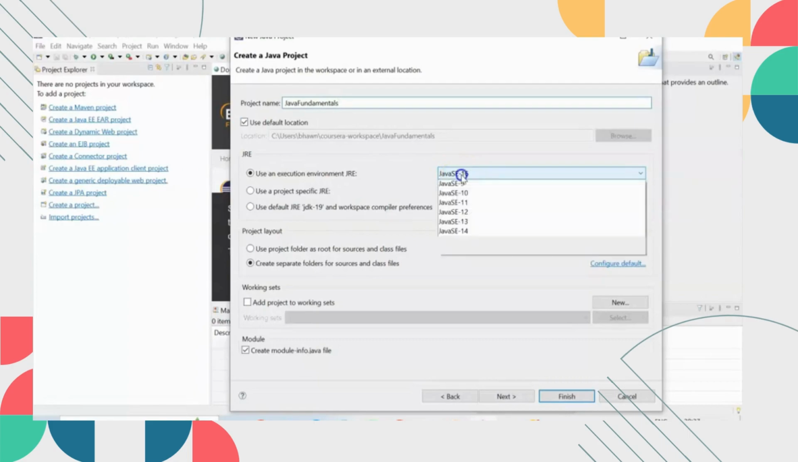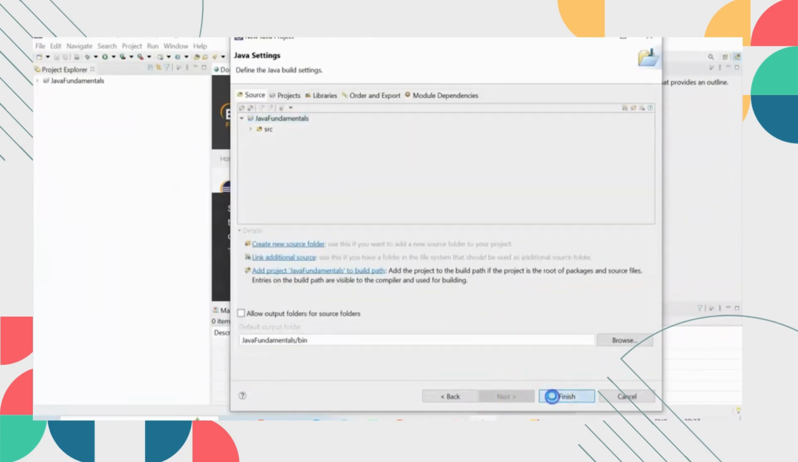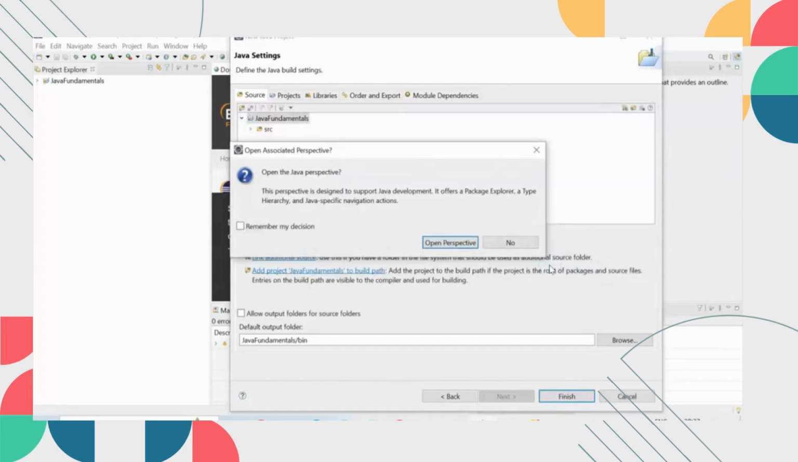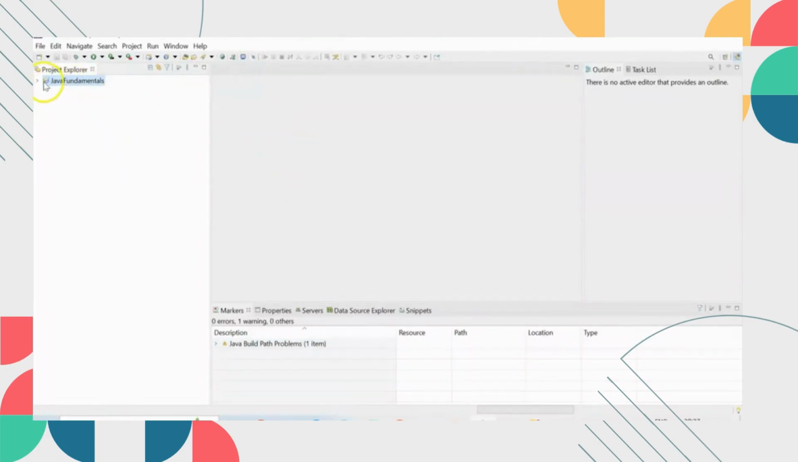I'll name this project Java Fundamentals. You can see that it is automatically picking the Java Standard Edition environment that's installed on my machine. You can change it if it's not the right one selected. In my case it's fine, so I'll just say Next and Finish. This will ask to create a module-info.java file to store meta information about your project. I don't want to create that, so I'll simply say Don't Create and open the Java perspective. You can see it opens up. I will explain it to you later. Here the Java Fundamentals project is created successfully.